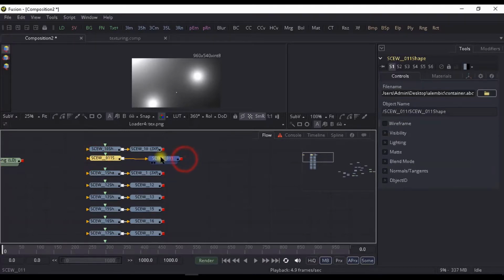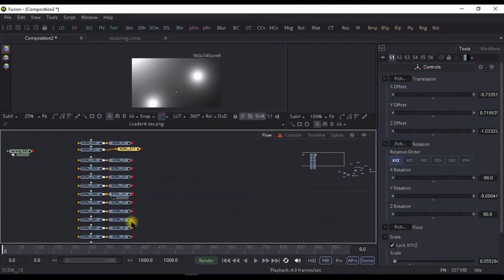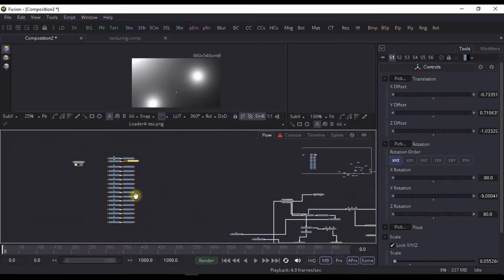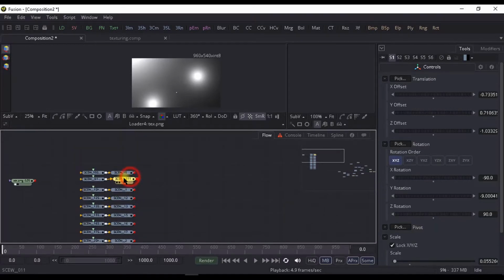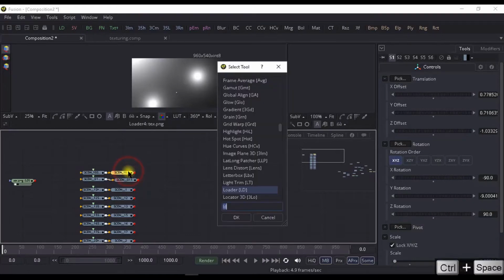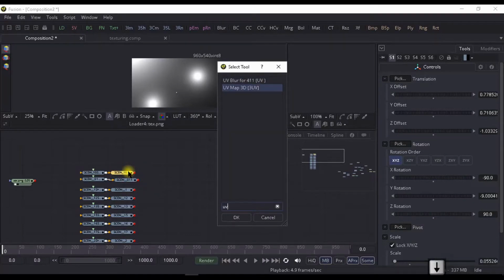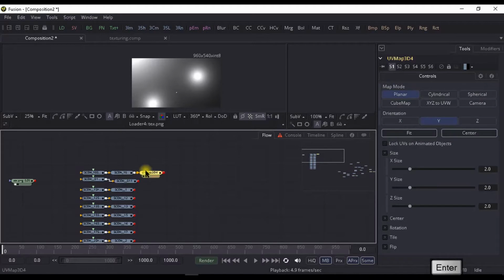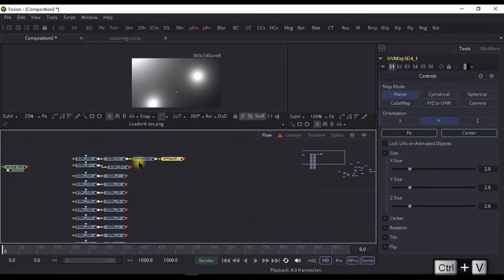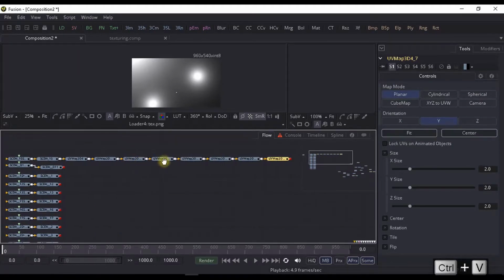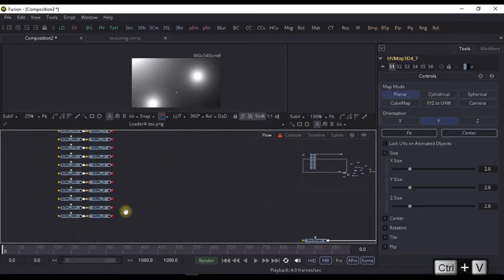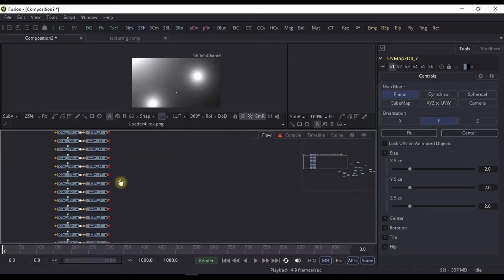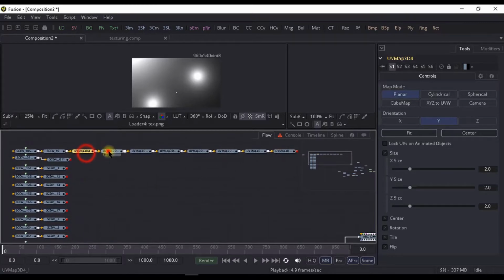Now we should start, add a UV map for all of these screws. First, I'll show you how to do that. Add a UV map 3D, then Control C, Control V, just go on. I have something like 17 screws. So 1, 2, 3, 4, 5. Control V, Control V.